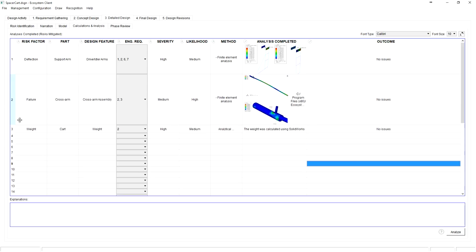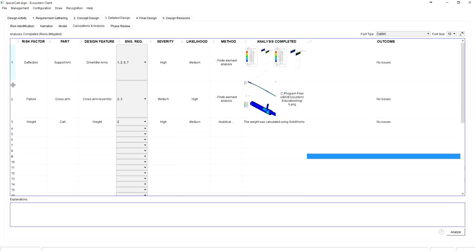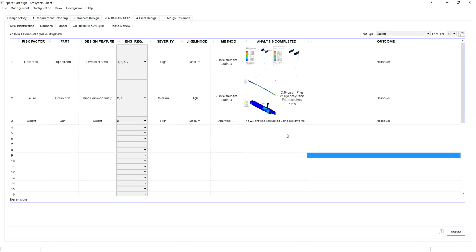In the SpacerCART project, the risk of deflection and failure has been analyzed using ANSYS. Therefore, I just need to import those files into the Ecosystem for the Analysis Completed column.